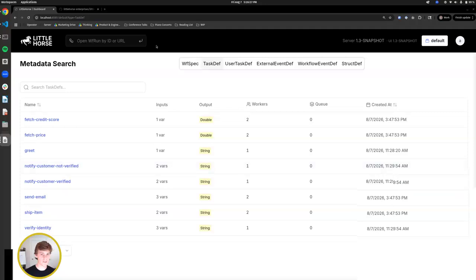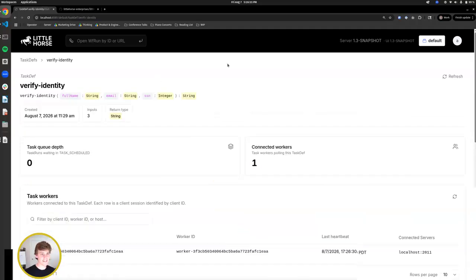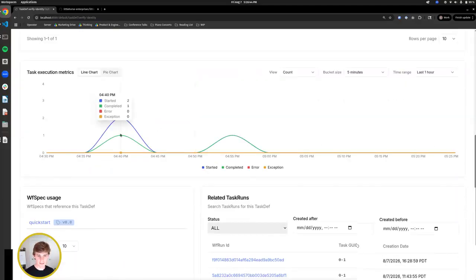Let's jump over to the LittleHorse dashboard. This is the task get page. For example, verify identity is the task that we're going to use in the quick start workflow that we'll go over shortly. Verify identity takes in a full name, an email, and a social security number, and it returns a string. We can see there's one worker that's pulling on this task queue, and we can see that it's been executed a couple times in the past.